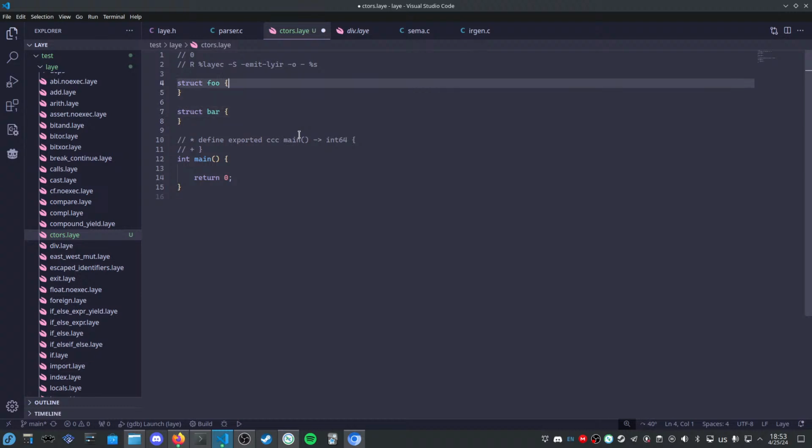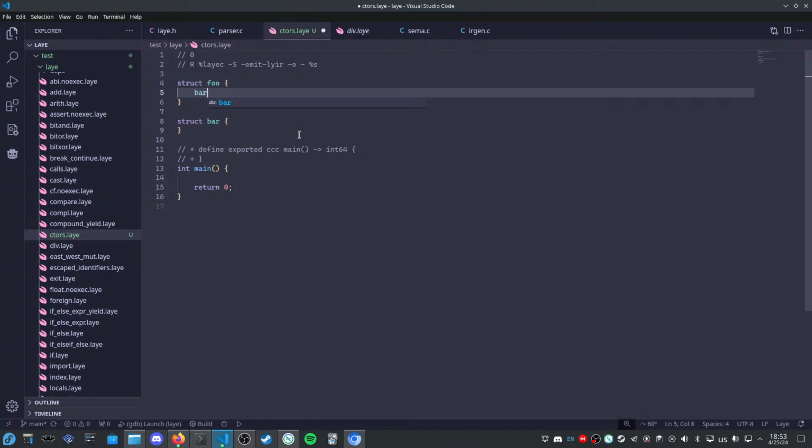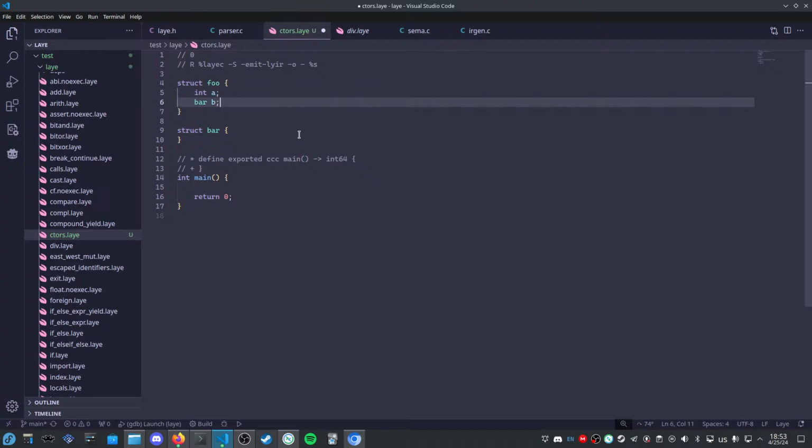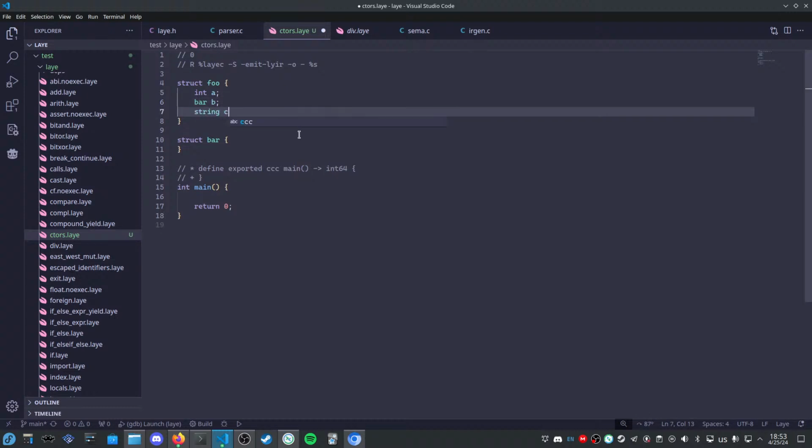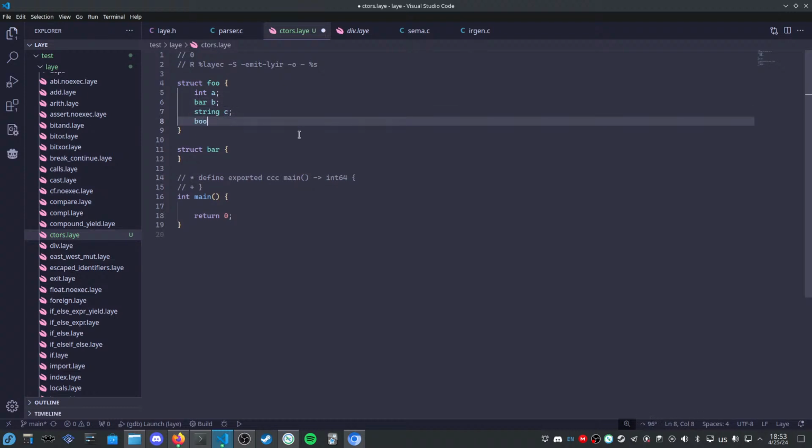And to show off that we can do it, we're going to say bar b here, and then we can have an int a, bar b. I'm not going to do a float because I don't technically have float literals. It would just be an integer literal anyway. So I could do a string c and bool b. And that gives me a handful of things to do.